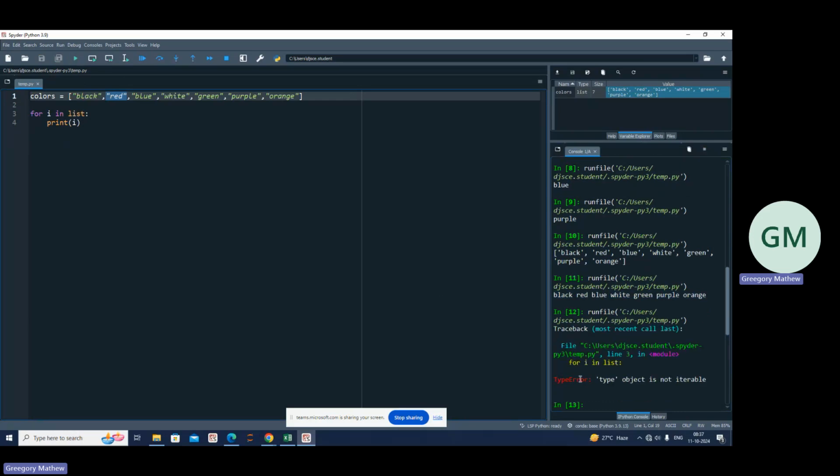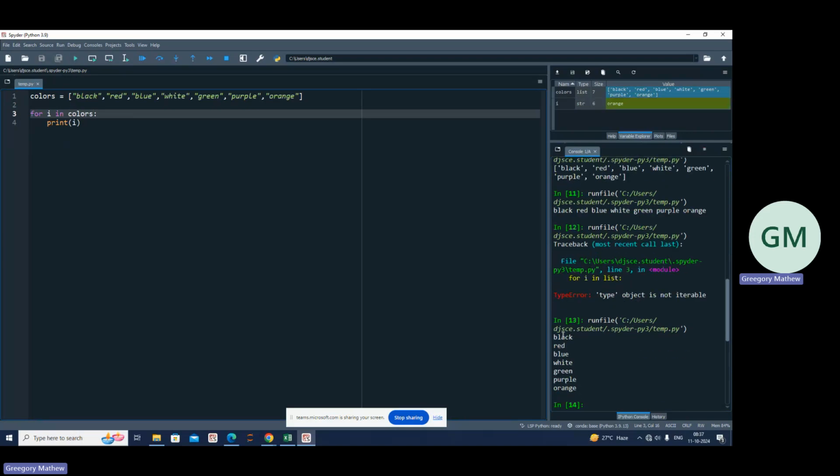So when I run, I made a mistake. Instead of list, I need to specify the name of the list, which is colors. And let me run once again. So you see black, red, blue, white, green, purple, orange.